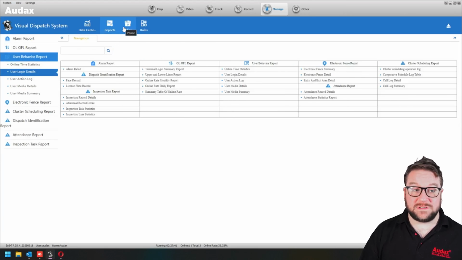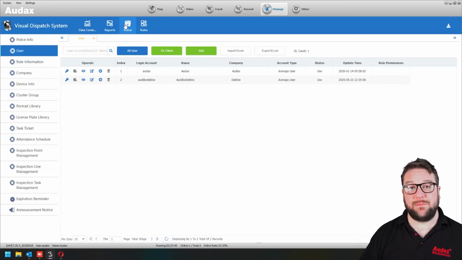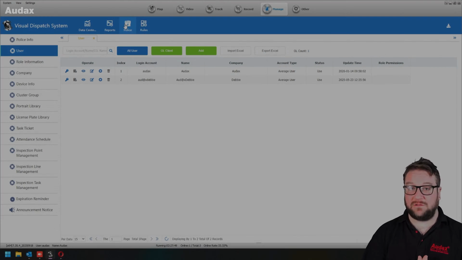Moving on from the Reports tab, we have the Police tab. This is where we can add more users, we can change their permissions, we can add and remove cameras, companies, and all sorts of different roles as well.